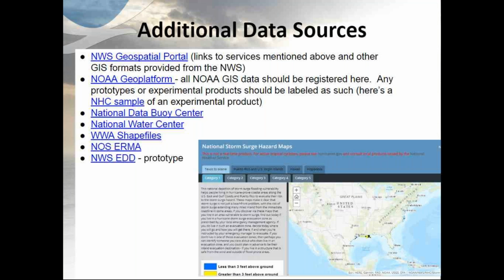That's also available from the first link here, the geospatial portal, but we get a question about that data a lot, so we went ahead and included the link on here. And then NOS, Ocean Service, has the Environmental Response Management application. It's a good source if you want to just be able to display data from all of NOAA. That's a good place to go.